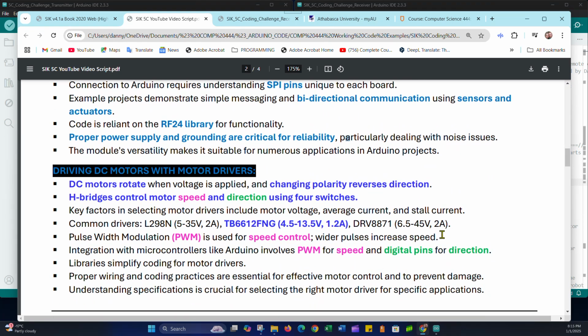And then driving DC motors with motor drivers. So DC motors rotate. That's what they do. And changing the polarity just reverses the direction. That's different than other things that are polarized. LEDs are polarized, and if you put them backwards, they either won't work or likely it'll damage the LED. It'll destroy it. So that's not the case with DC motors. When you just reverse the polarity, you simply reverse the direction the motor spins in.